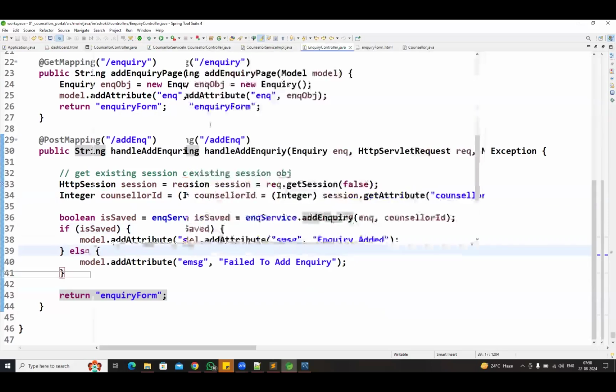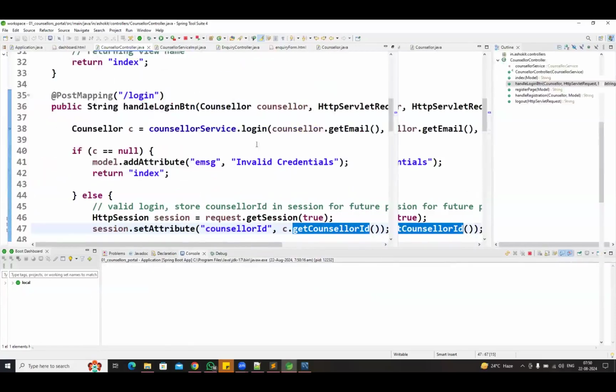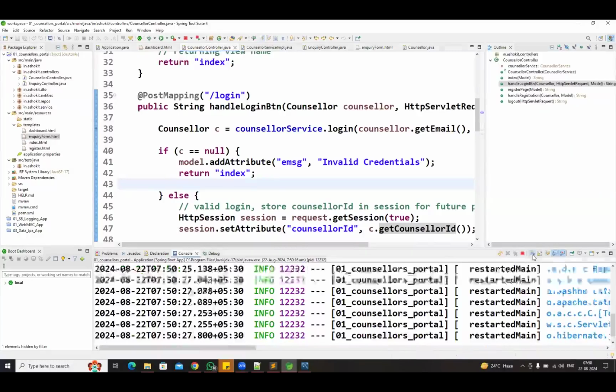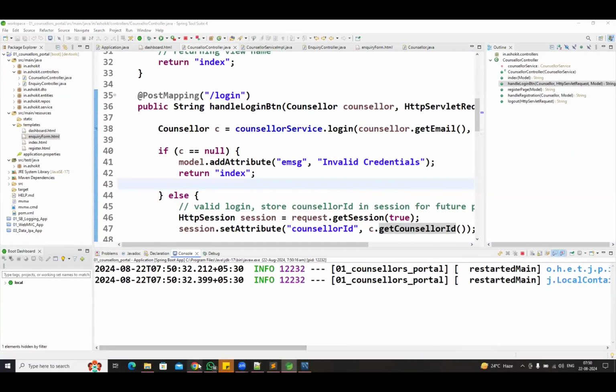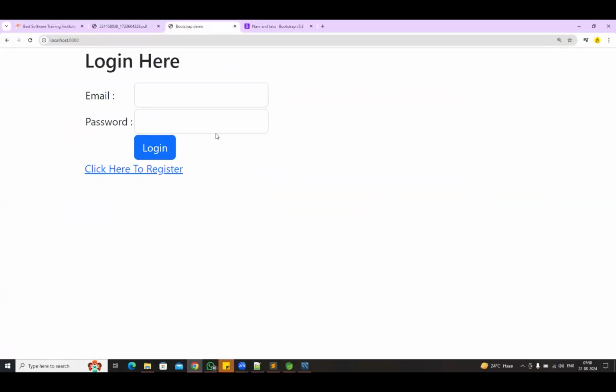Okay, let us see this one. We are going to run this project, and in the debug mode, we can see how it is working. Okay, so login functionality is available, registration functionality available, add inquiry functionality also available. Let us try this now. Go to our application, click on logout. When you click on logout, we are coming to login page. Now login with robot@gmail.com, then robot@123. So I'm clicking on login.